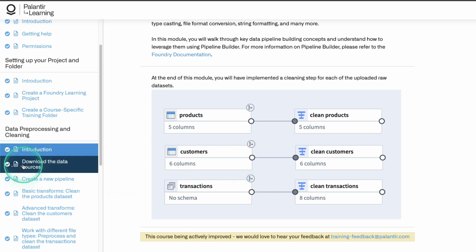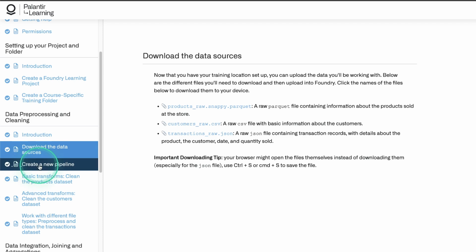The next lesson in here tells us to download the data sources. There are 3 data sources we're going to be downloading. These are all raw. Notice they have different extensions. We won't talk too much about those, but we can upload different data types into Foundry and have it either apply a schema or apply some transformations so that it can understand the schema. So we have data. We have a location where we can build artifacts. Let's go ahead and get started.